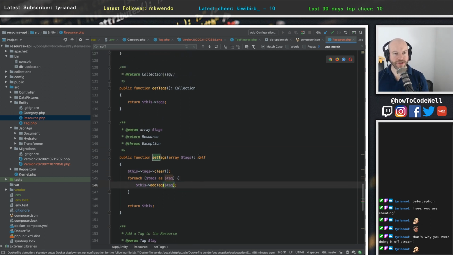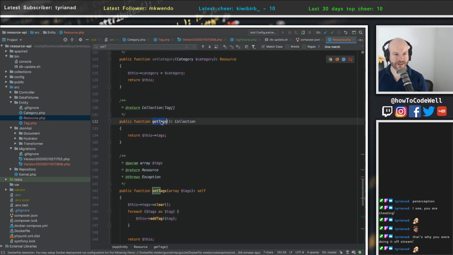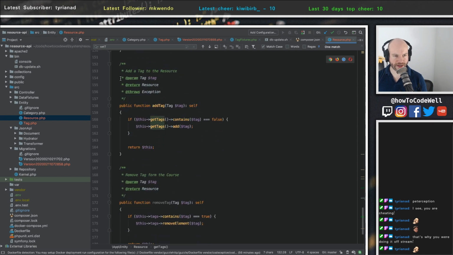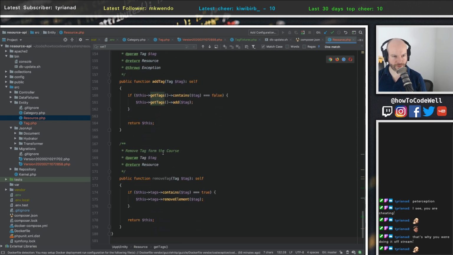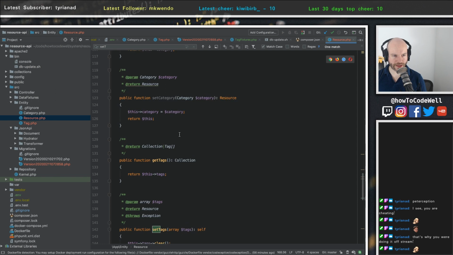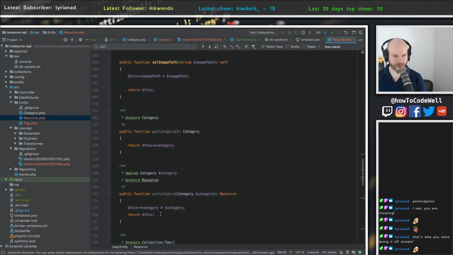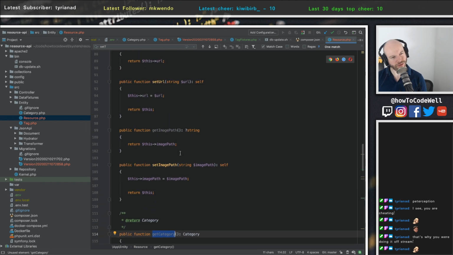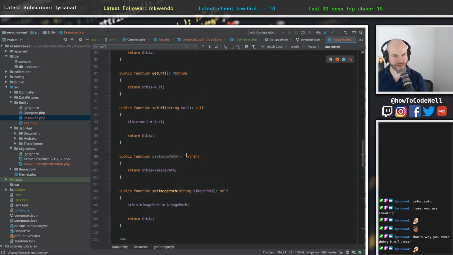Copy and pasting errors. Okay, so this gets all the tags, and then this adds the tags. This removes the tag from the resource. That's all of that. Awesome. Okay, good. And then that's the set of the category. That's the get of the category. That's the image path. Do I want to call it image path? Maybe not. Let's leave it as is. It's just semantics at this time.